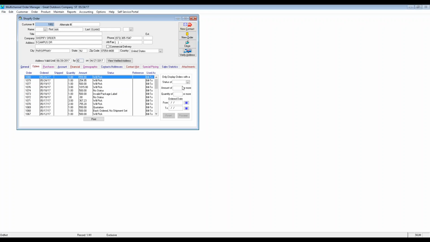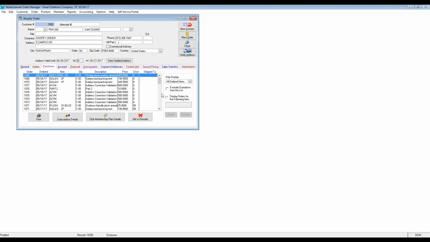Also within here, you actually can do a filter. So if it's a return client or you have a B2B client where they have a lot of orders, you can actually filter through a lot of these tabs. So if it was a particular order with a specific product, we can narrow that down fairly quickly. So we can do a filter here.